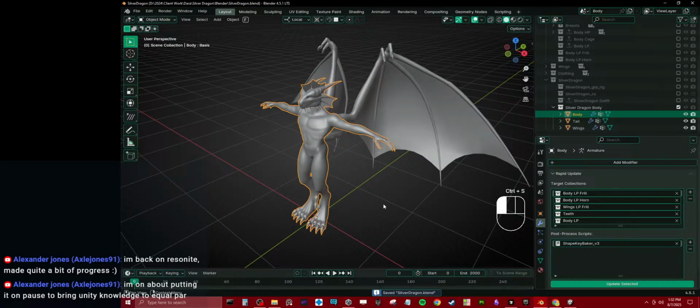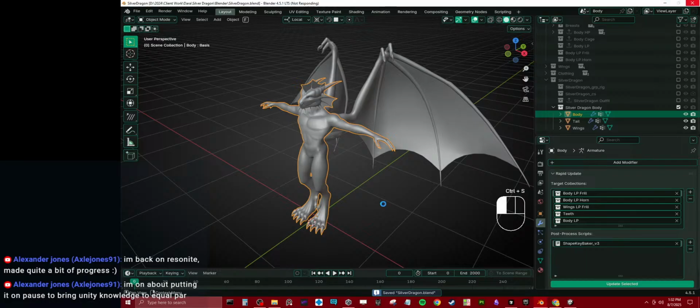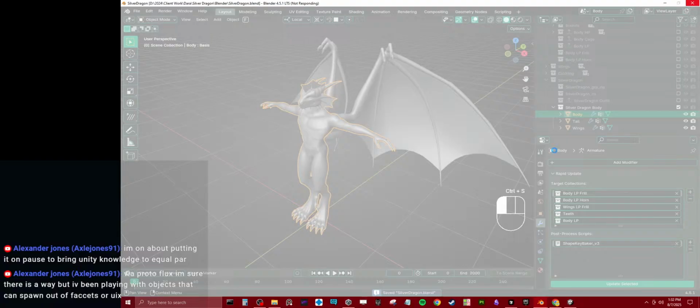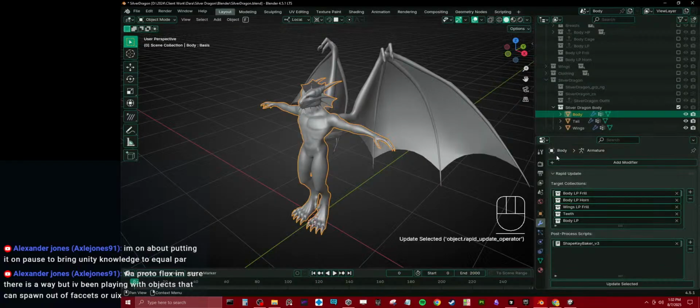What are you working on right now, though, in Resonite? Making any fun tools? Via Protoflux, I'm sure there's a way, but I'm playing with objects that can spawn out assets or UI. Okay, very cool.